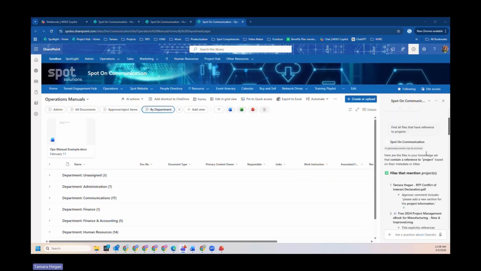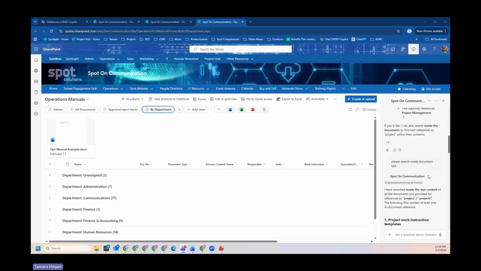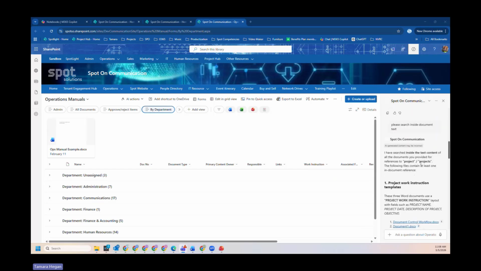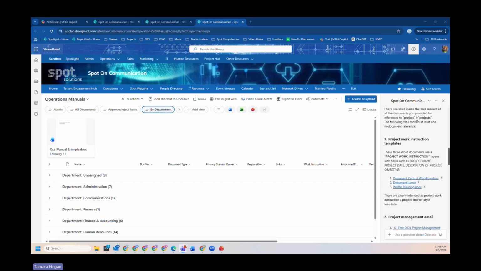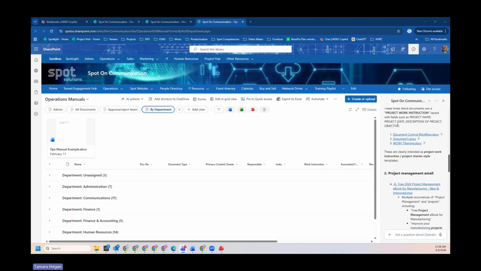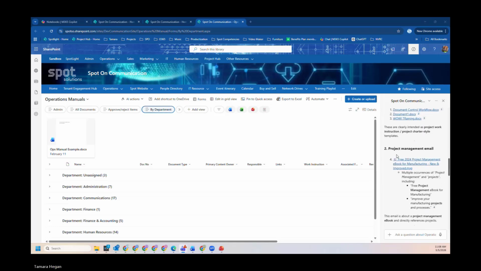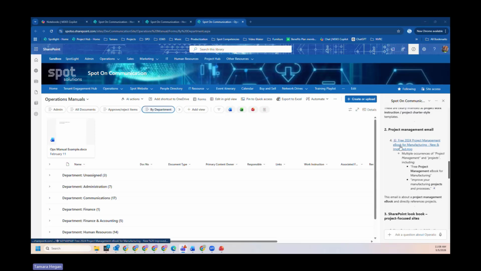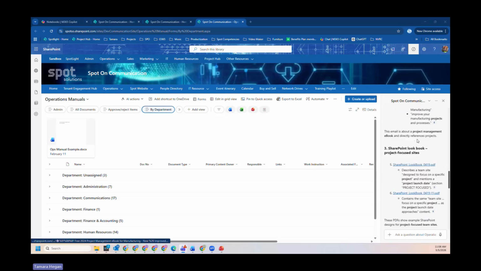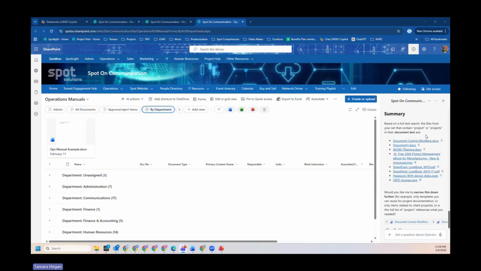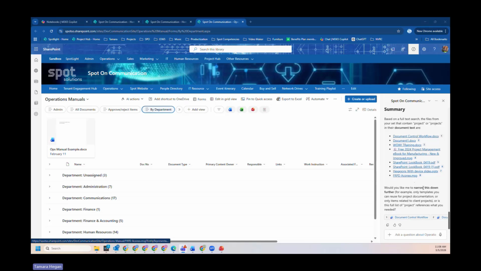All right, so here, this is finished. When I asked it to look inside documents, it searched the text and pulled out references to project or projects. And so we've got these 3 different documents, which are project work instruction templates, a project management email that came, and ebooks. So it's actually pulled out all kinds of information. It's given me a full summary of all the documents that are related to projects, which is what I asked it to do. And then it says, hey, do you want me to narrow this down further?